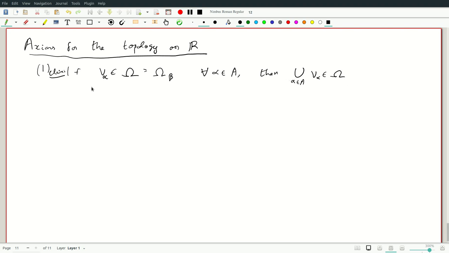Now this argument is completely general. It needs no properties at all of B. Namely, let me prove the claim. So the proof of the claim is: if x belongs to the union over alpha belongs to A of V alpha, then x belongs to V alpha and V alpha belongs to B for some alpha in A.